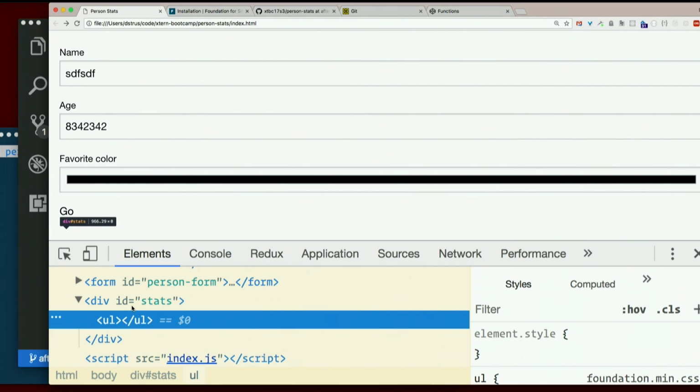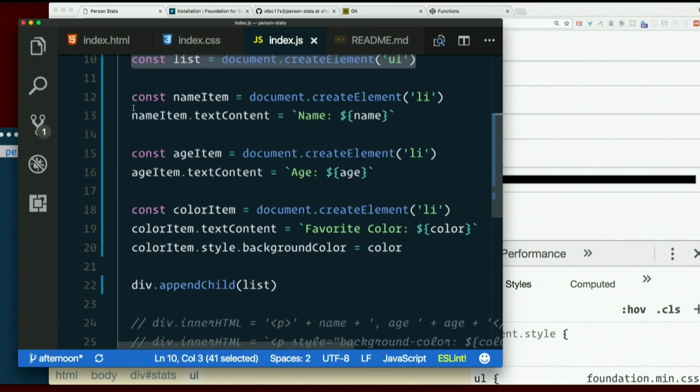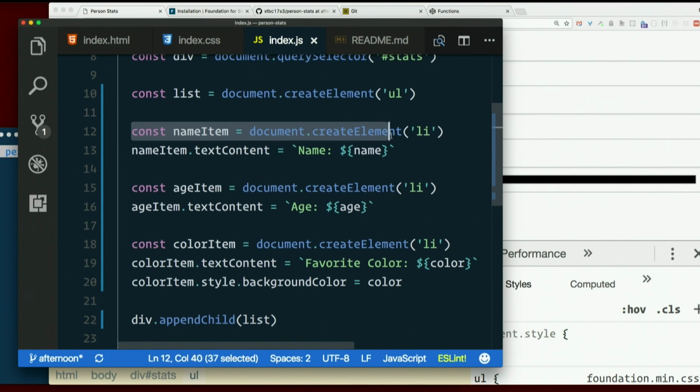So here's our UL, right? And at the end, we append the UL to the div. So the UL's there. We just created a bunch of list items off in space somewhere. They exist. They're just not on the page. So what should we do with them?